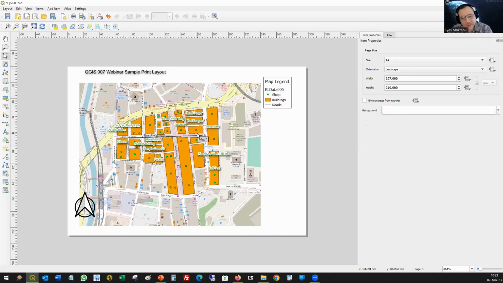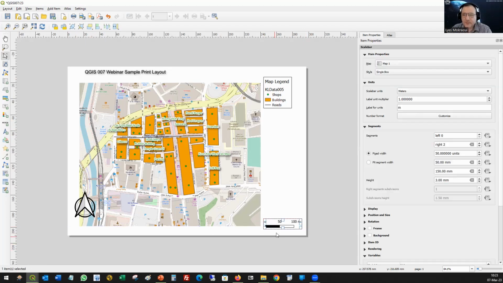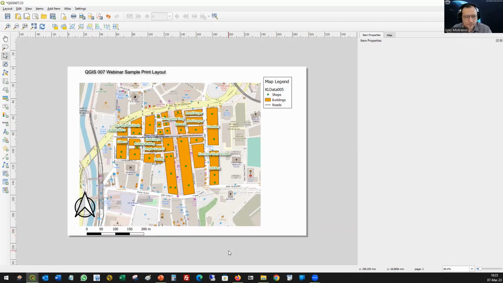So what else is missing? Let's see, we need to add a scale bar. I'm going to add a scale bar here. Okay, so you have different options for the scale bar. You can make it fixed, 50 units. In our case, just leave it in meters. I can add more segments. Let's say on the right, I'm going to put 4. Then I'll change the location here. Okay.